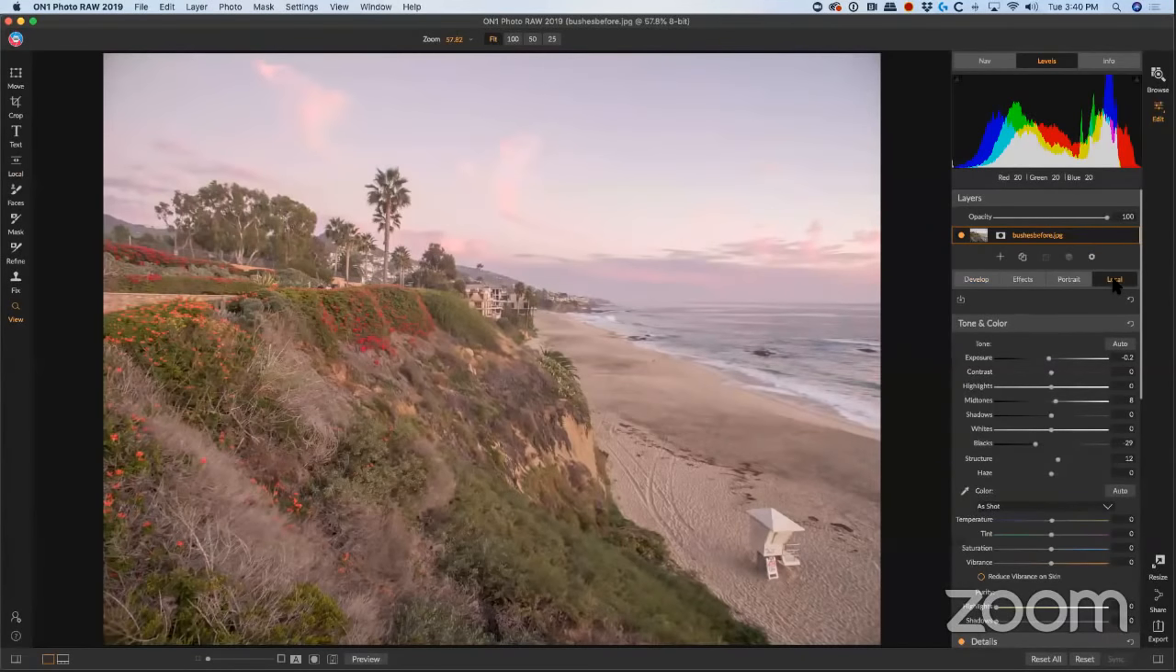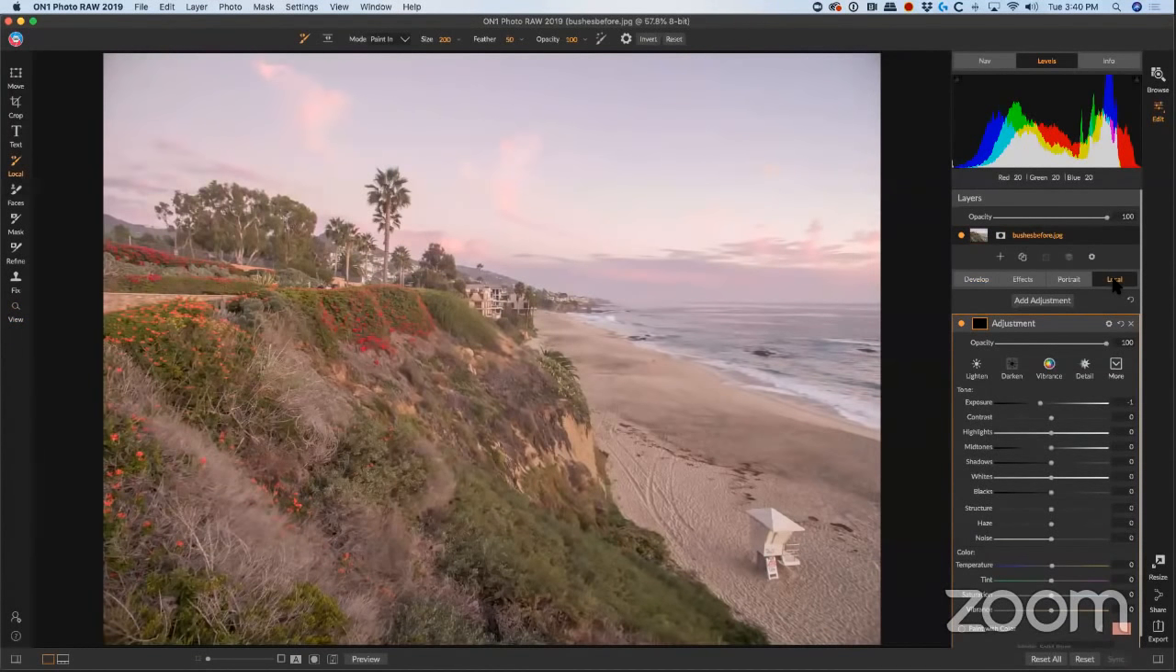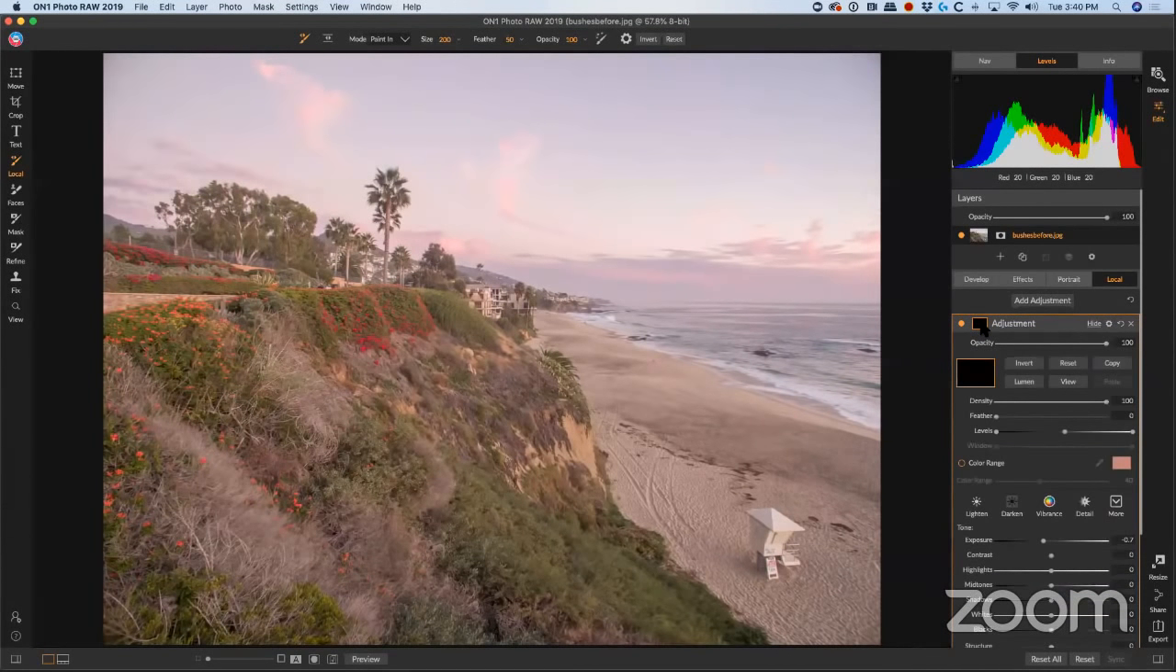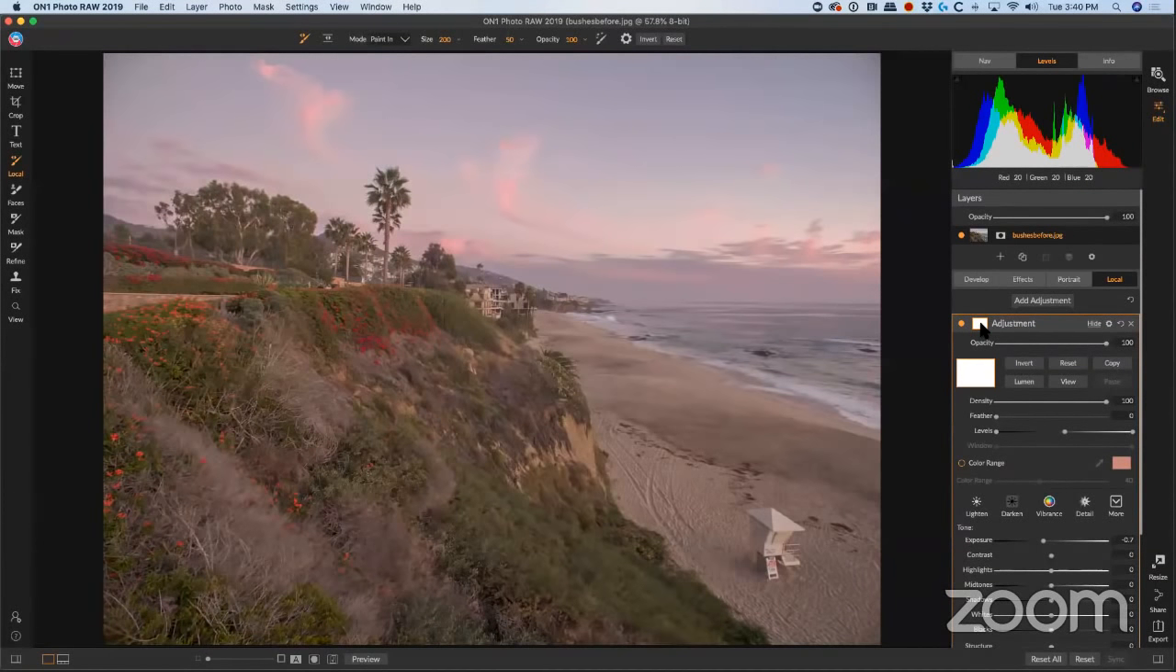So what we're going to do is click on local, and then we want to work on dodging and burning. Now, dodging and burning, as you all know, comes from the darkroom, and the first thing we're going to do is burning. So notice if I change this, nothing's happening. That's because my mask is inverted. So let me just click on here and click on invert. And now we see the mask is showing white. So if you're not seeing what's going on, that's why.